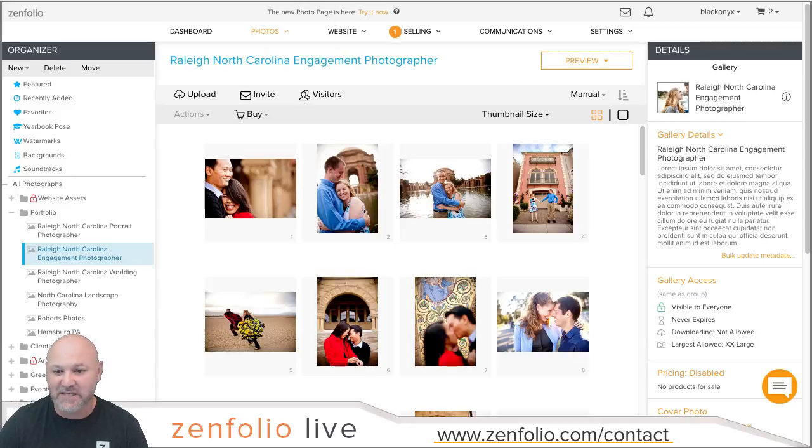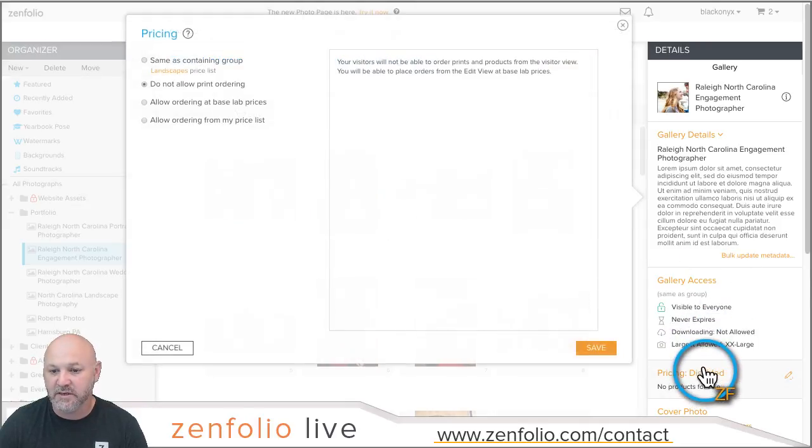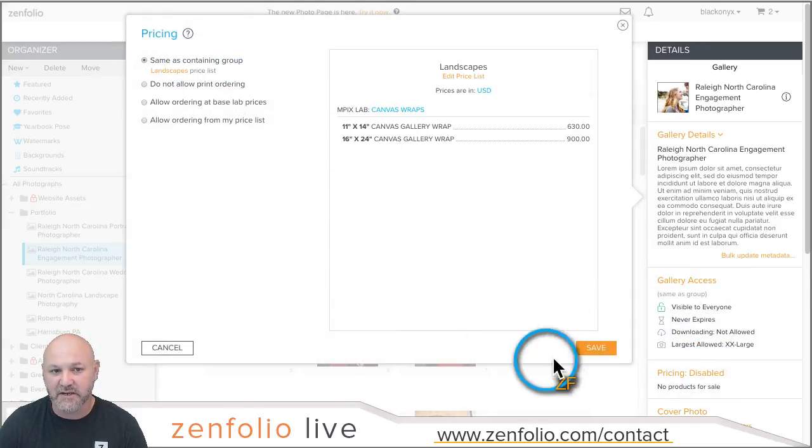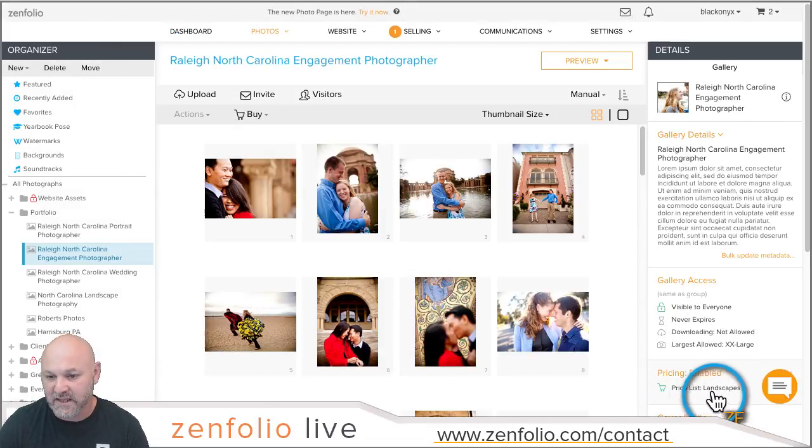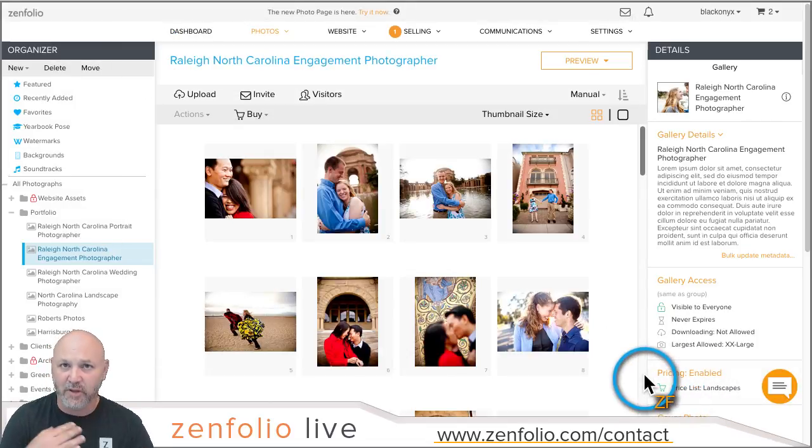So all of these galleries have different settings. You just have to click over here and change them like this. So you click here, same as containing group, and now it will put that landscape price list on it. So you can apply it to a group or a gallery. That way it'll feed down as long as the gallery settings say same as containing group.